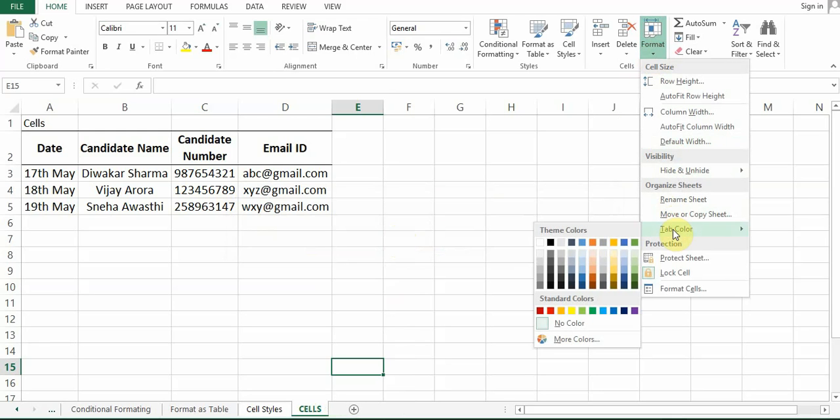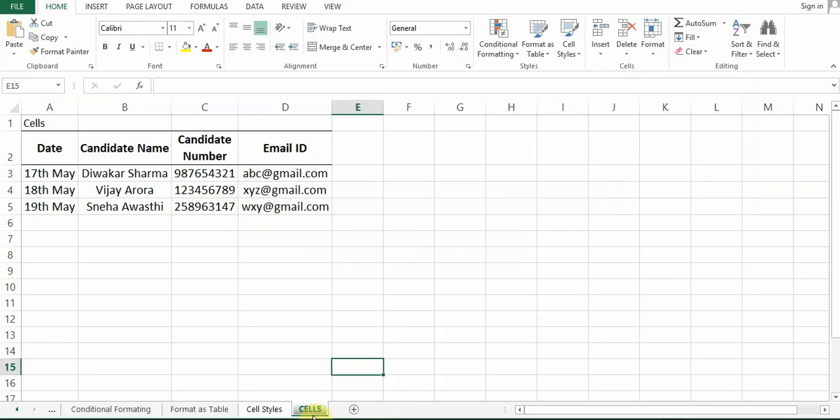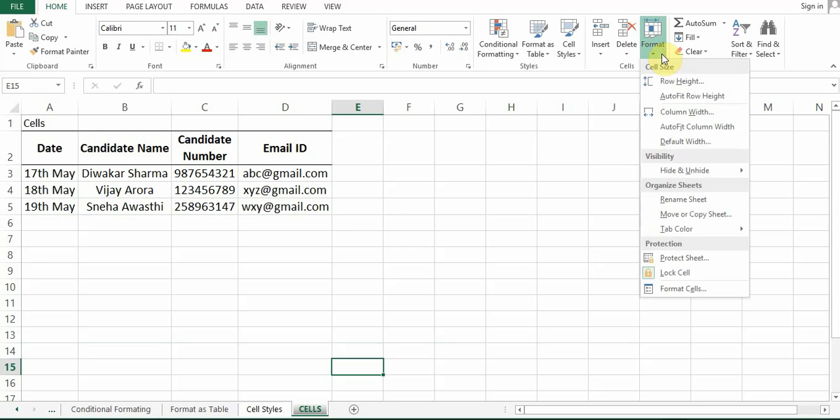Now comes the tab color. What if you want to change the color? Now just look at the changes. Let's say we select this. So as you can see the difference between these two. This one is dark and this one is normal.